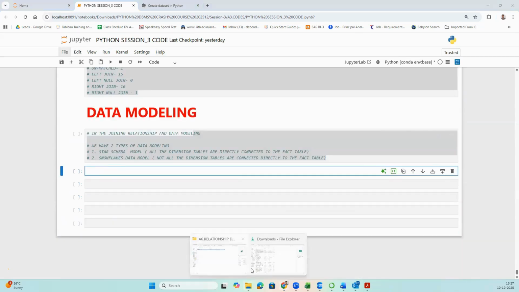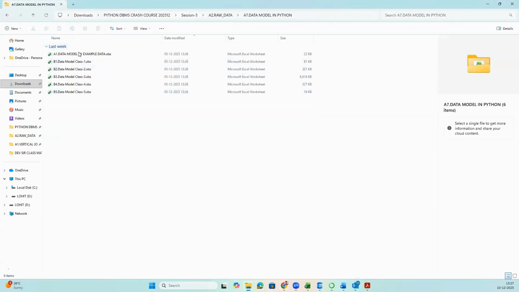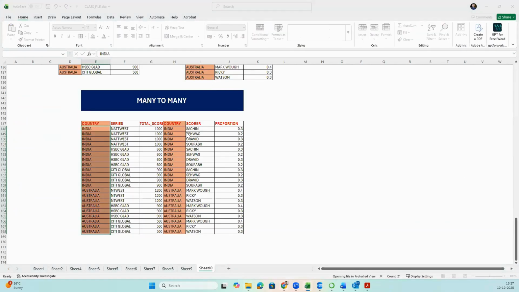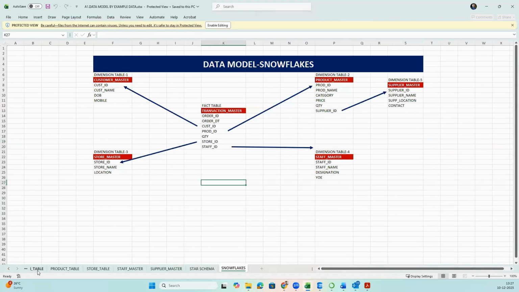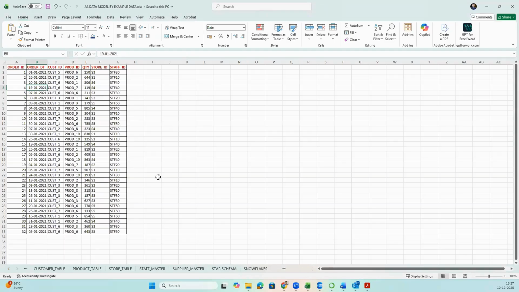So we have given a table. The table name is called data modeling by examples, which is given here. In this, we have a transaction table. Transaction table is given as order ID, order date, customer ID, product ID, quantity, store ID, and staff ID.